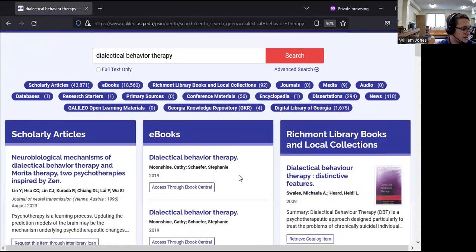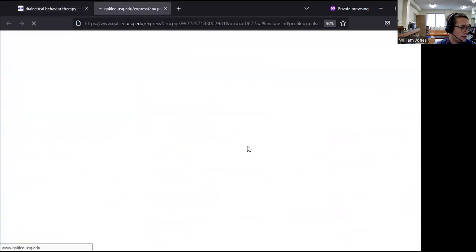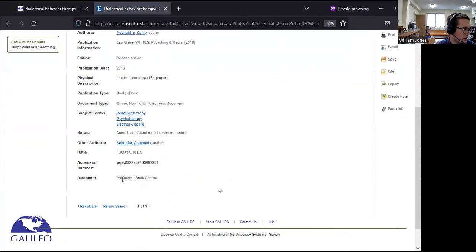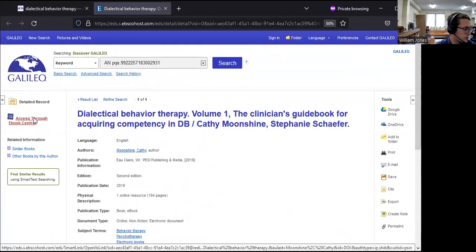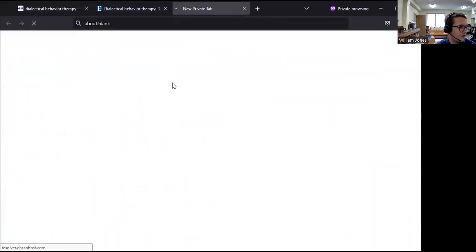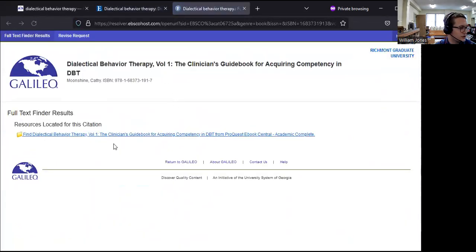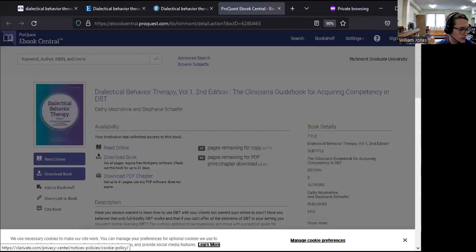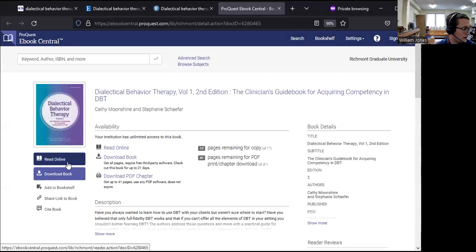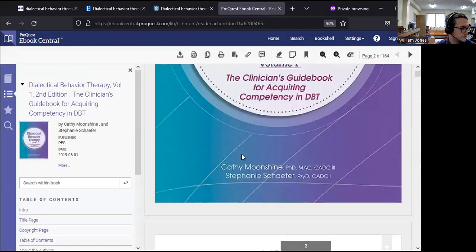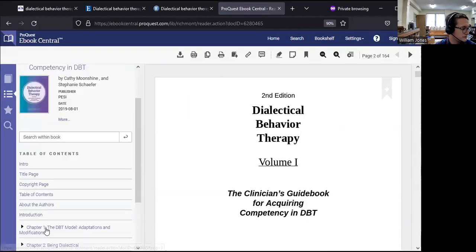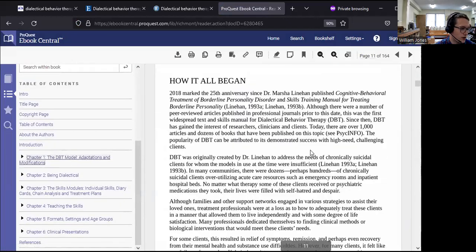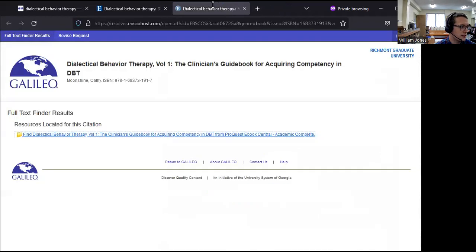You can also access eBooks here. One way to do that would be to click this ebook record. You can read more about it here in a description. This one's through ProQuest eBook Central, so you'll have to follow this link, see if it loads up, and you could read the book online. Navigate through the chapters through this left-hand sidebar, and it's really quite convenient.